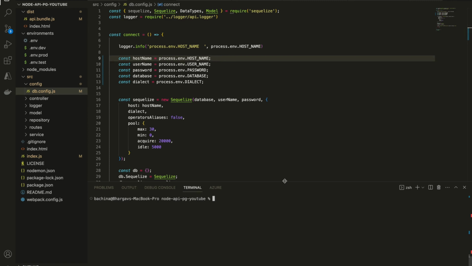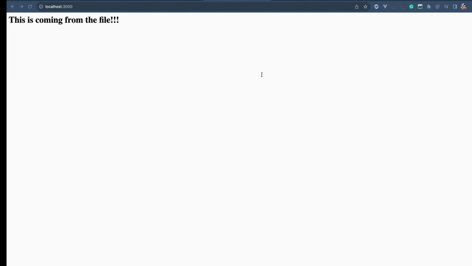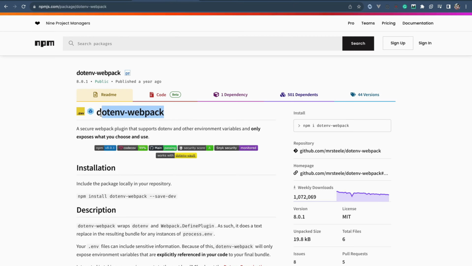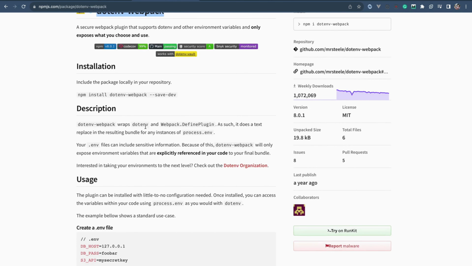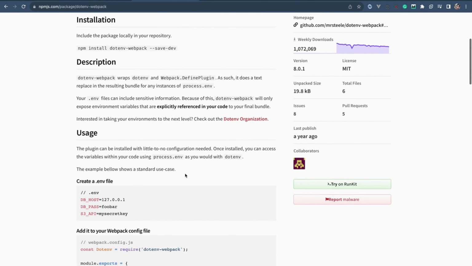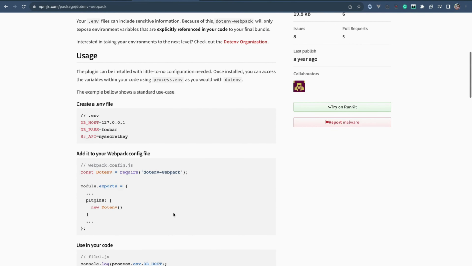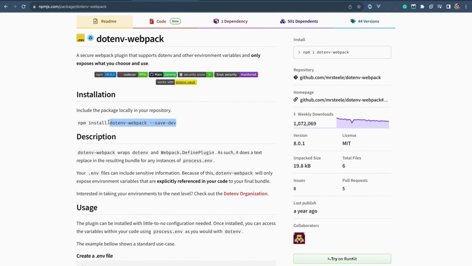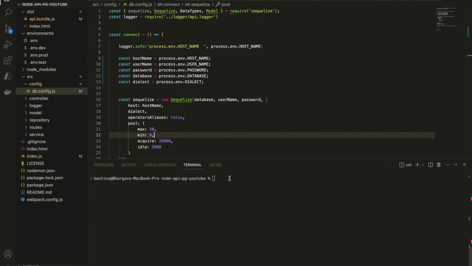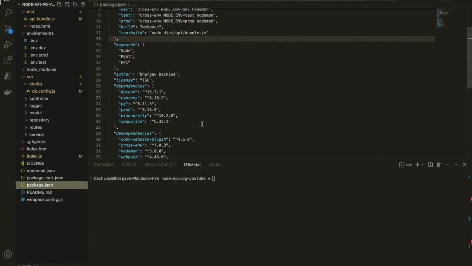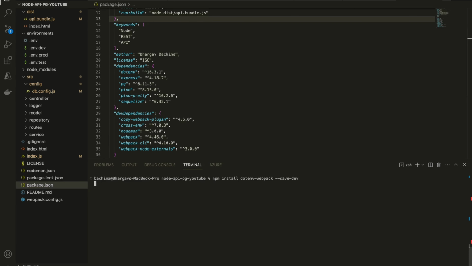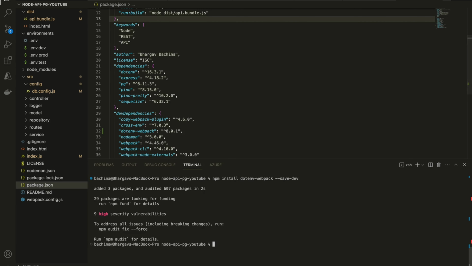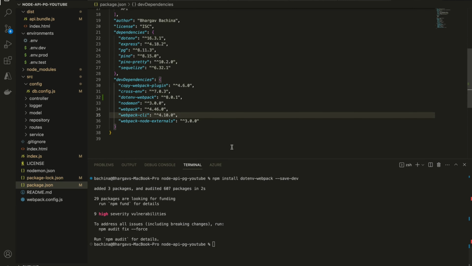Since we are building the application with Webpack, there is a plugin in Webpack that you can install to read from .env files. The plugin is dotenv-webpack, where you can define the .env file and pass this plugin in the webpack.config.js file. To do that, let's install this plugin as a dev dependency. Since we are building the code in development, you don't need this plugin in production. That's why it gets added to dev dependencies.